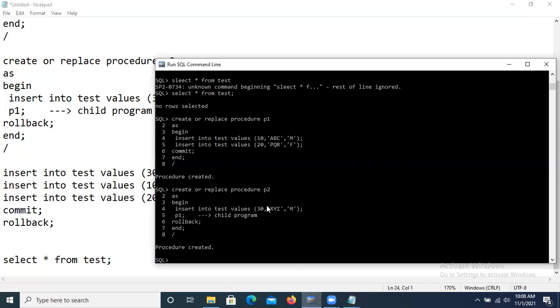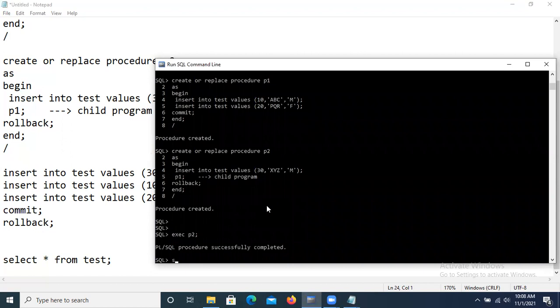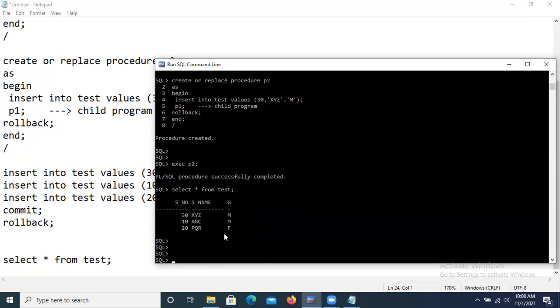Okay, practically. Execute P2. Executed. Start and test. See, 3 records inserted. Now I am truncating the table. Test.